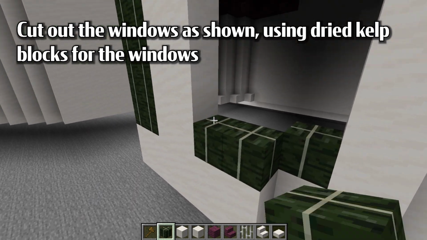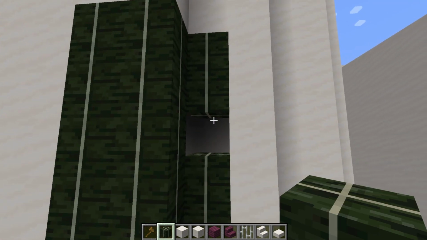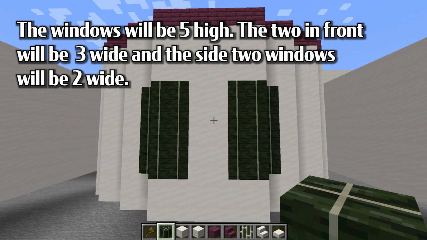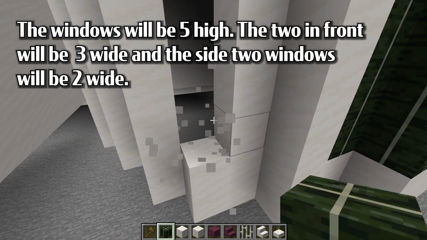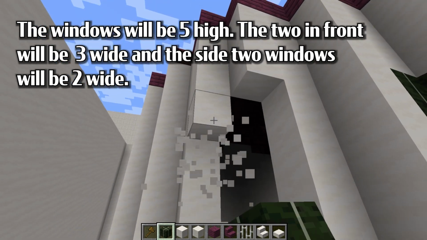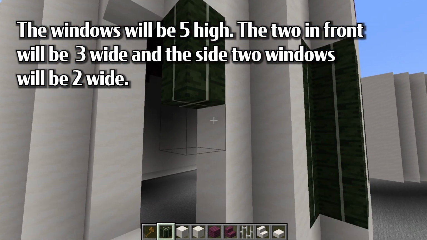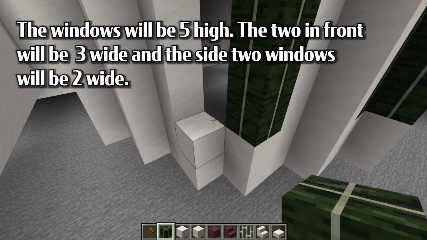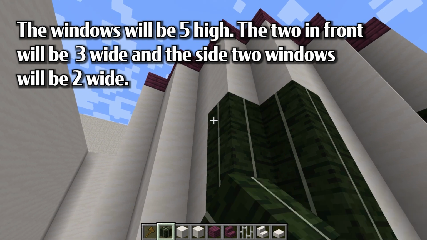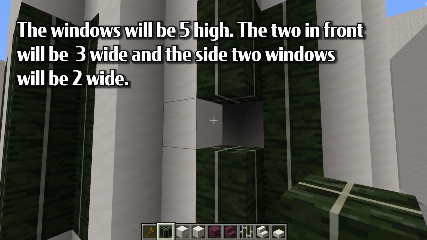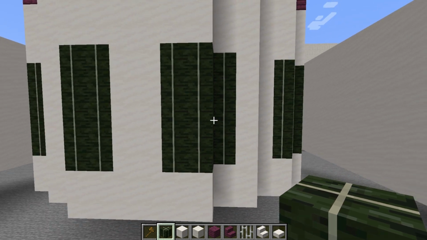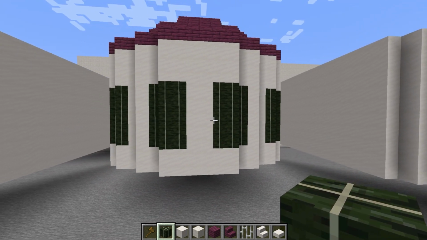Now for the other windows that face the middle, we're going to actually only make it 2 wide, but we're still going to leave 2 in between. So leave 2 blocks in between, cut out 2 blocks, and then put in the dried kelp to complete those on the left and the right. You don't have to go much more because you're not going to be able to see, and I don't believe there's windows there anyway in the real airport. So that's what that will look like.